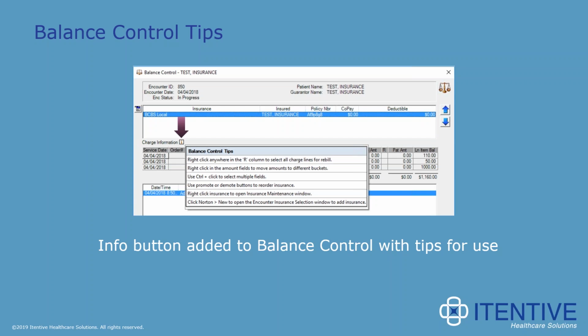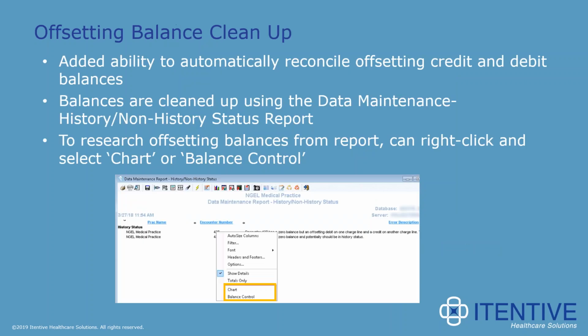There has been an info button added to the balance control with tips for users. And they've also added, which is, in my opinion, a pretty nice feature, offsetting balance cleanup. So a lot of times when you have those offsetting balances in balance control, they've now added the ability to reconcile offsetting credit and debit balances. So if you have a credit in one and a debit in the other, those are obviously offset, and why would you want to have to go in and clean those individually?